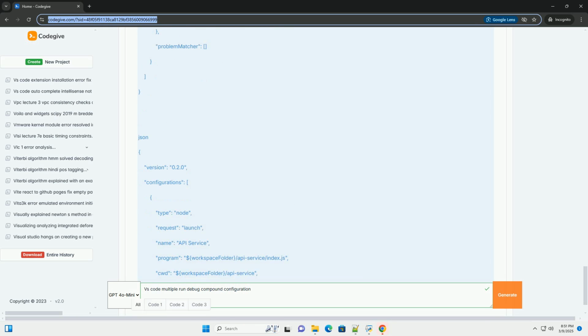Troubleshooting. Debugger not attaching: make sure the debugger type is correct, for example node for Node.js, python for Python. Double check the program and cwd paths. If you're using request attach, make sure the process ID is correct. Firewalls or security software can sometimes interfere with the debugger.